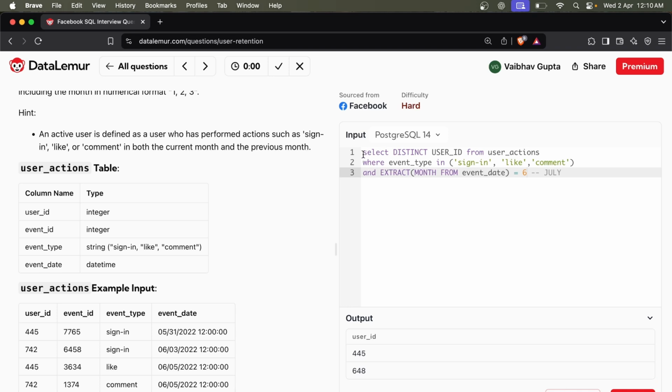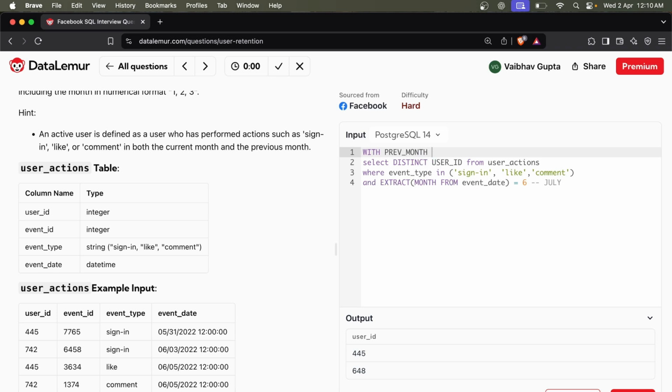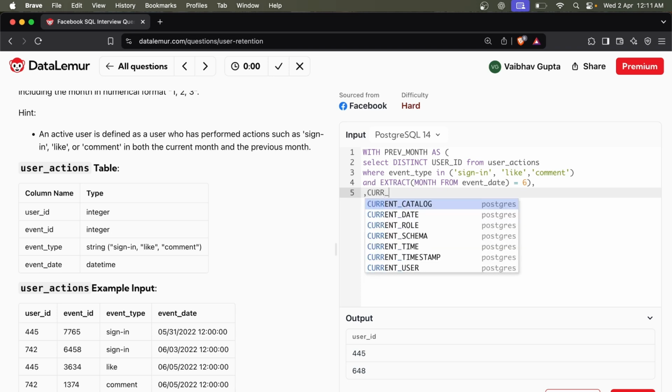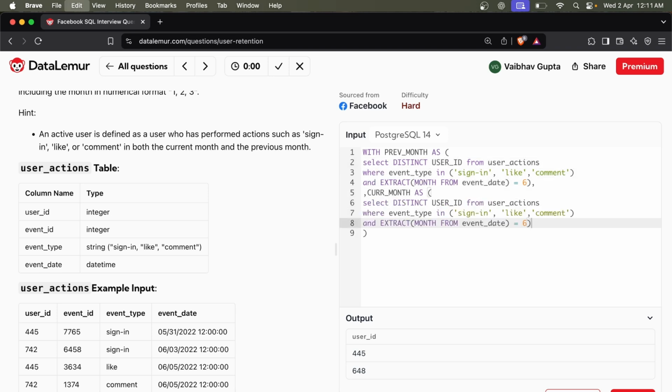So I'll create a CTE called previous month data as, and this will be for June. And current month data as, and I'll do the same thing, just instead of 6 I'll use 7.